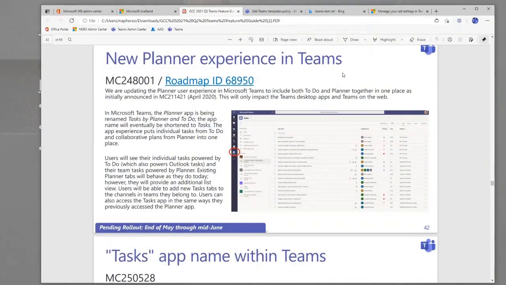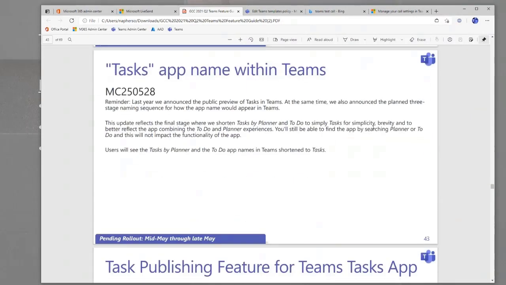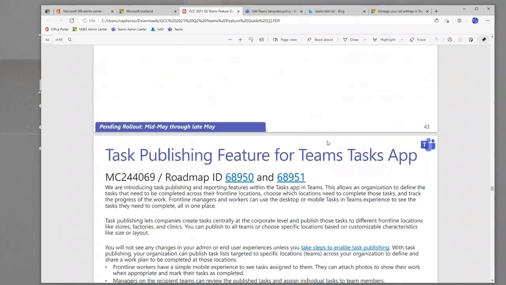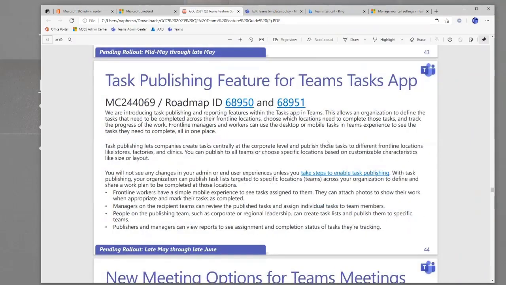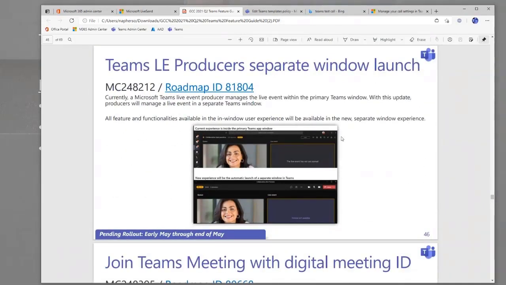The new planner experience integrated with To Do, hopefully coming by mid-June. The Tasks app is where you'll see most of that surfaced. Let's see, if you do a lot of live events, getting that live event into a separate window should be out by the end of the month here. That one sounds like it's on track.